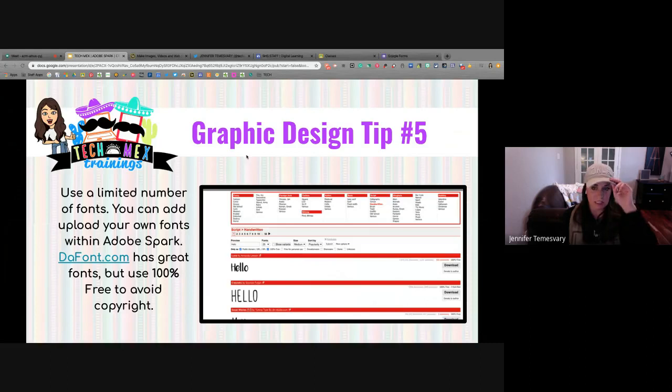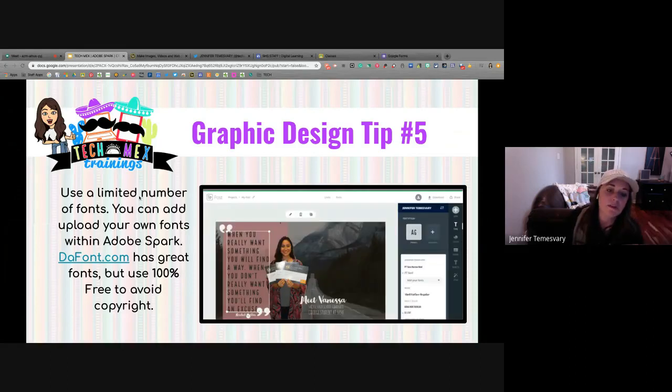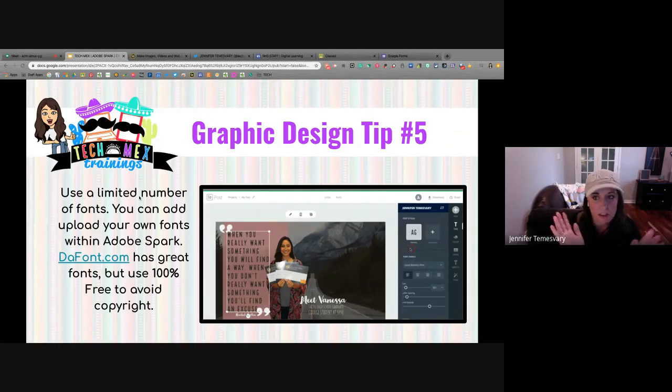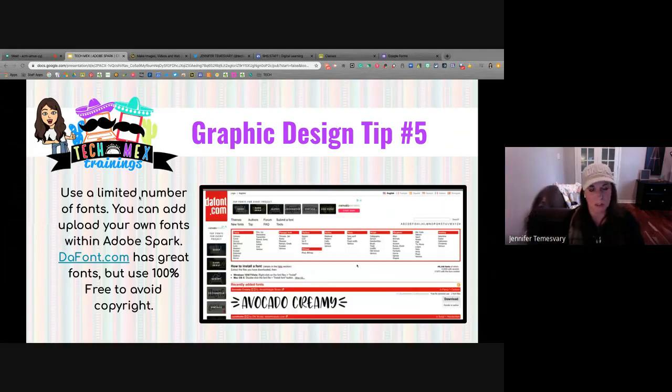And then graphic design tip number 5, I like to use a limited number of fonts. I don't tend to have like a million different fonts on there. You can do that. It is totally okay if that's the look you're going for. I usually just stick to 3 to keep it consistent. And 2, it saves time, because if you just have a couple, then you can figure out like, okay, this is my body and this is my heading 1, and then this is my titles or whatever.